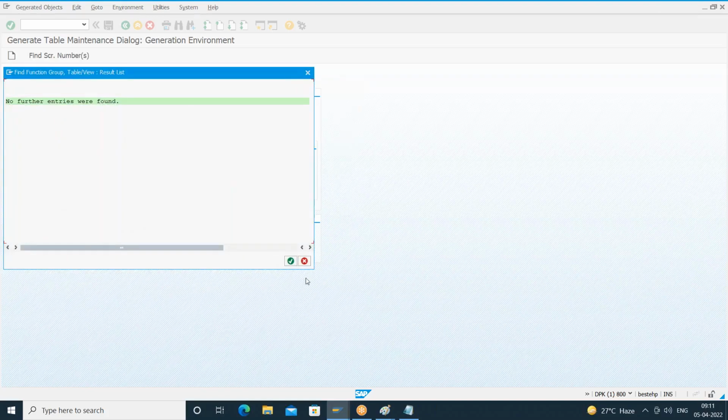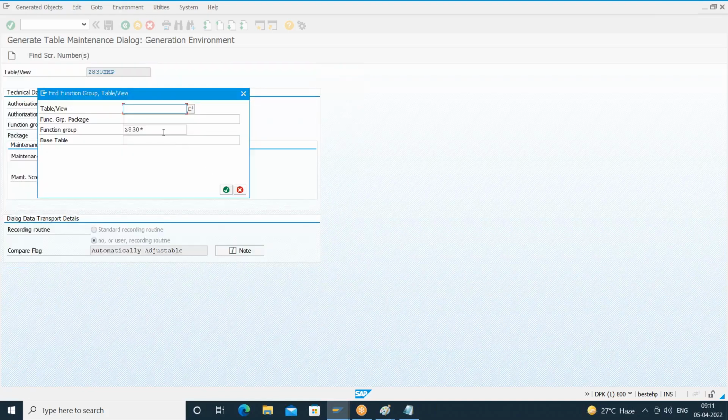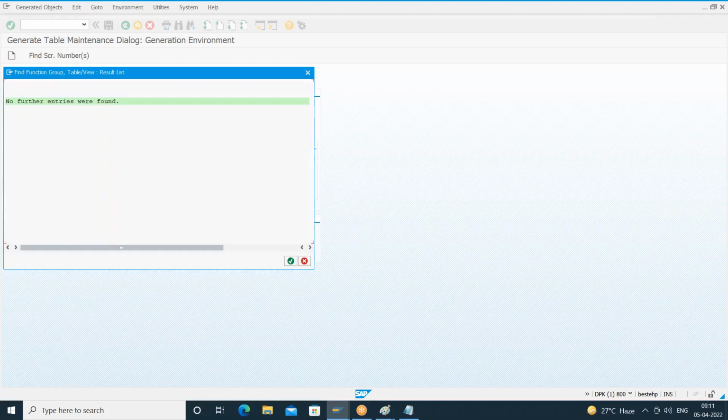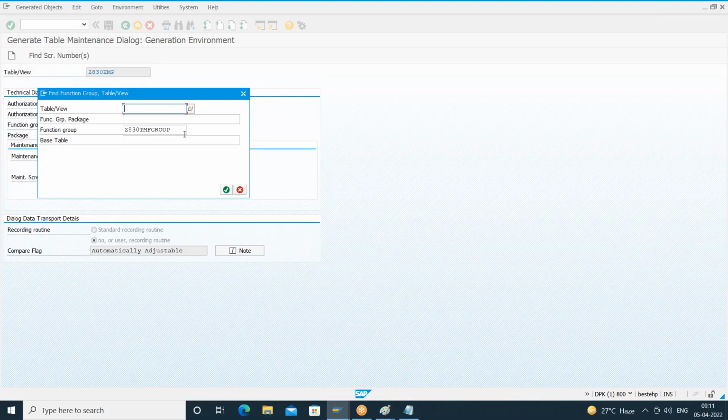No further entries were found. It is not recognizing. Let me give directly Z830 TMF group. No further entries are found. So it is not giving me that. Okay.